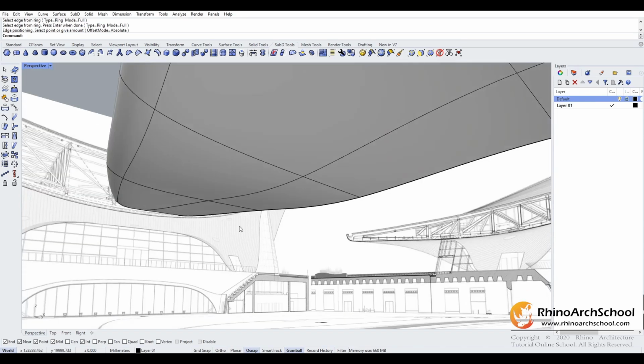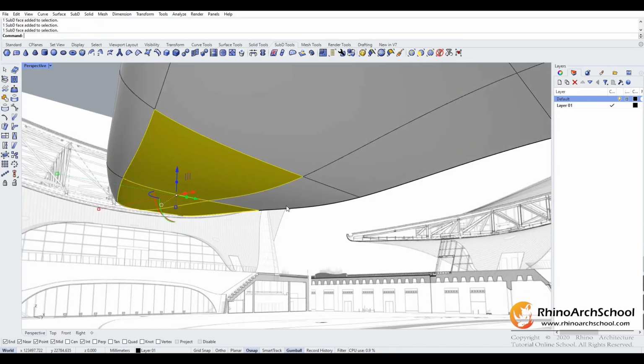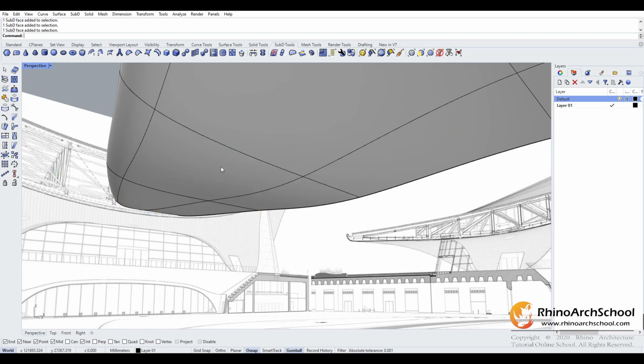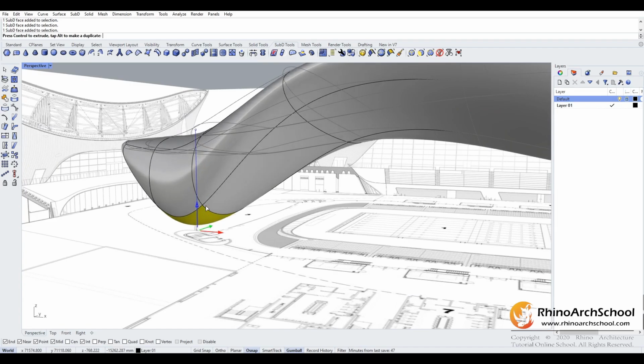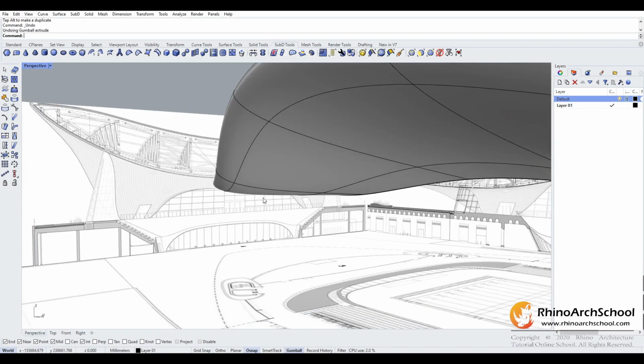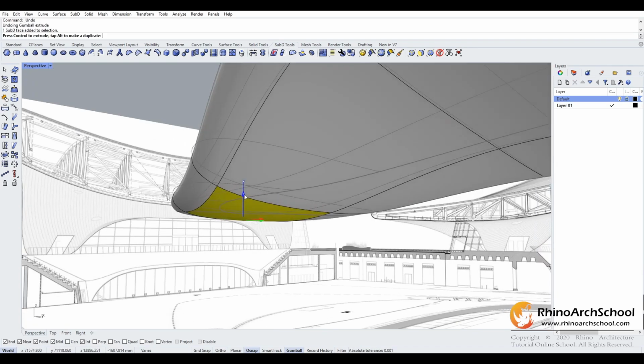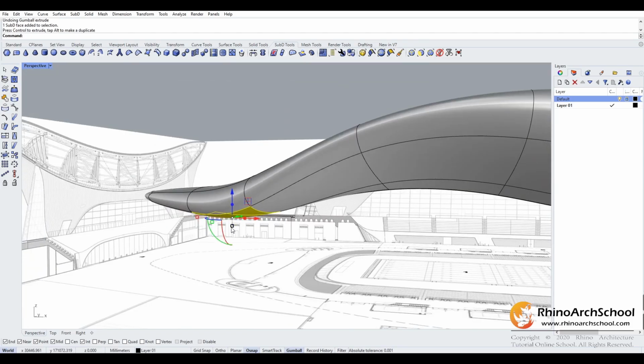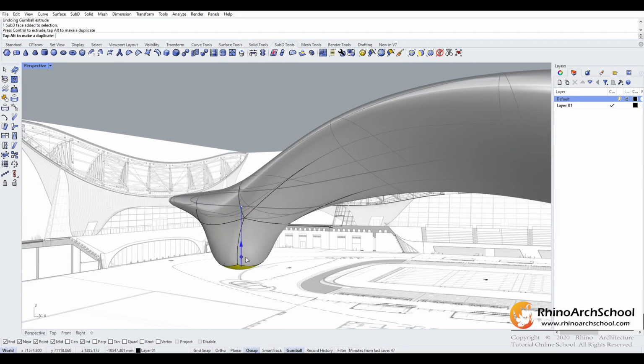So if you see on the left side, this is divided into 4 different surfaces. We will select this one using Shift Control, and we'll bring it down. You have to use a mix of moving and extruding for this. We'll move it down slightly, then we'll extrude the last part.